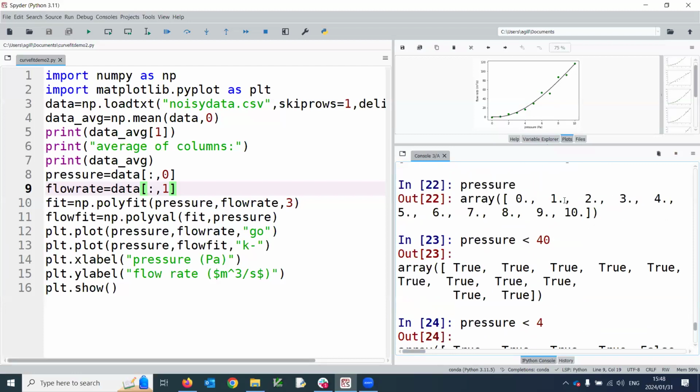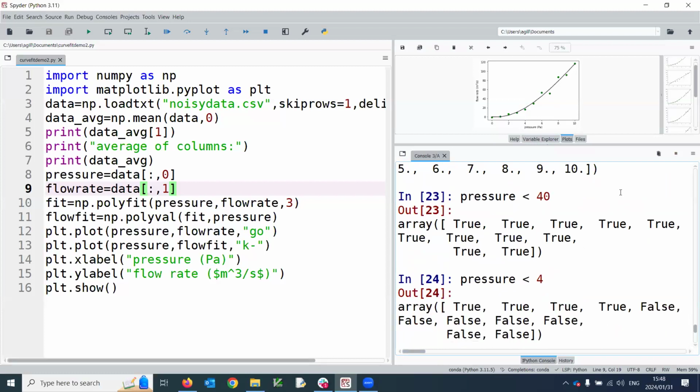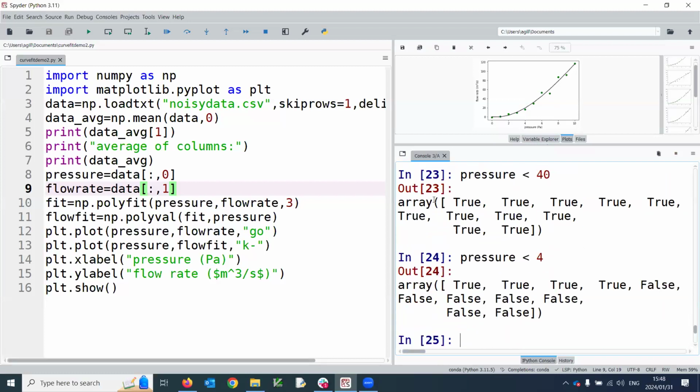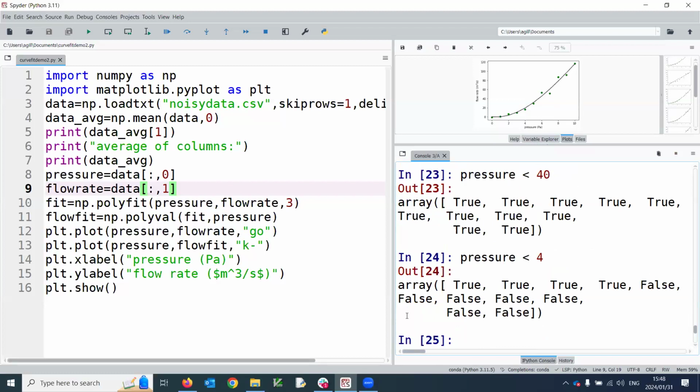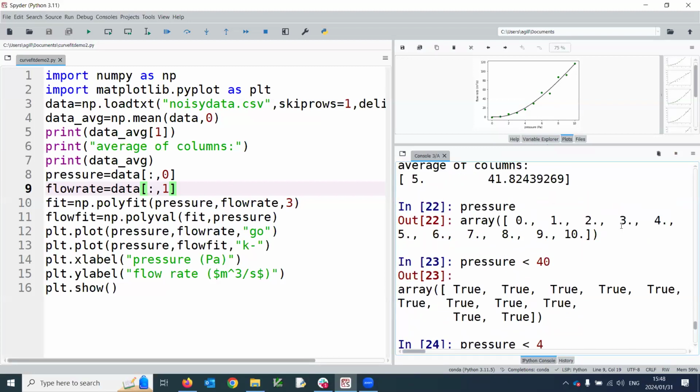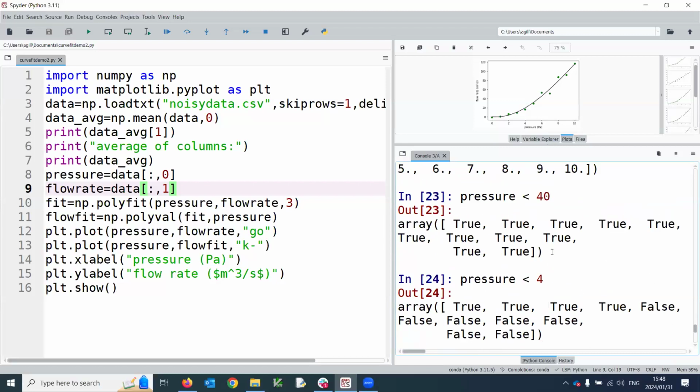So I've got this array 0, 1, 2, 3, 4, 5, 6, 7, 8, 9, 10. That's the pressure, right? So if it's 40, it goes true, true, true, they're all true. And if I say pressure smaller than 4, it's true, true, true, true. So it's 0, 1, 2, 3. 4 is not smaller than 4. 5 is not, so then it's false from there on.